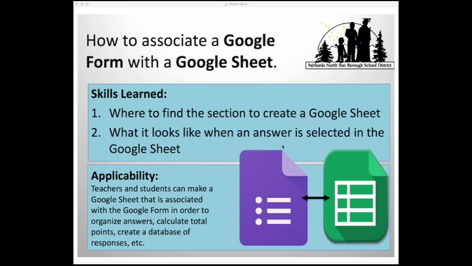Therefore, students and teachers can make a Google Sheet that is associated with the Google form to organize answers, calculate total points, or just create a database of responses.